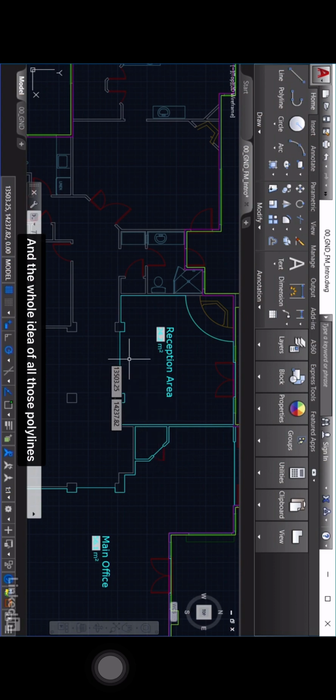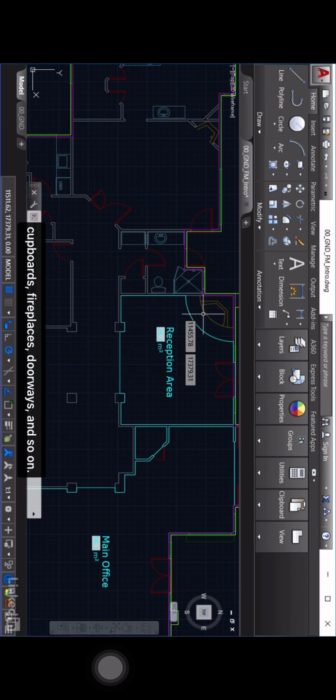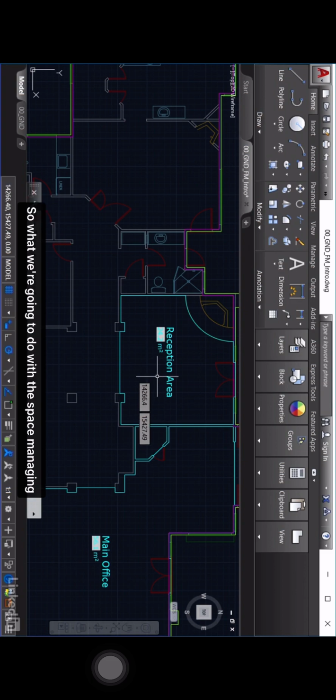And the whole idea of all of those polylines is they should add up to a figure that is close to, but not exactly, the gross internal area. You will never ever be able to use all of your gross internal area because you'll have things like bathrooms, cupboards, fireplaces, doorways, and so on. So what we're going to do with the space management is make sure that we manage all of the space that we use effectively.